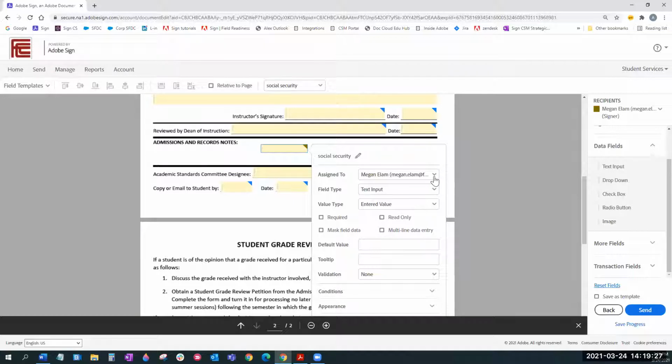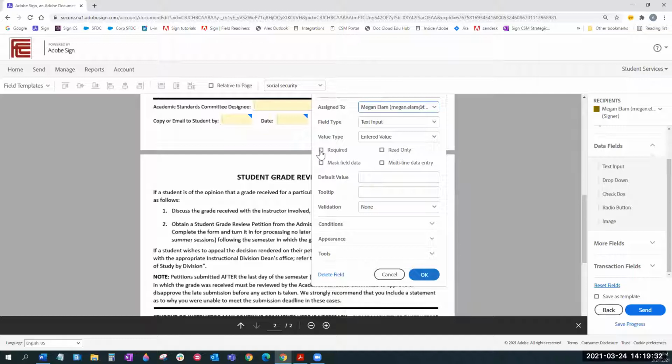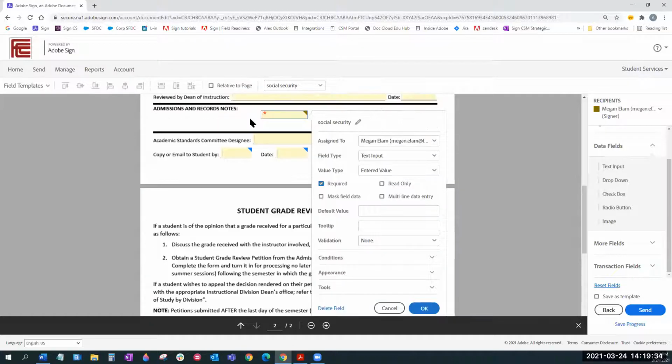I can assign it to a specific participant. I can make it required. So now we see the red asterisk. I can mask field data. When you mask field data, you are essentially covering that field with asterisks, and that field becomes encrypted, and only folks who have access to take out form data would be able to get information in that field. That keeps people's private information protected and secure. So that's, again, mask field data.